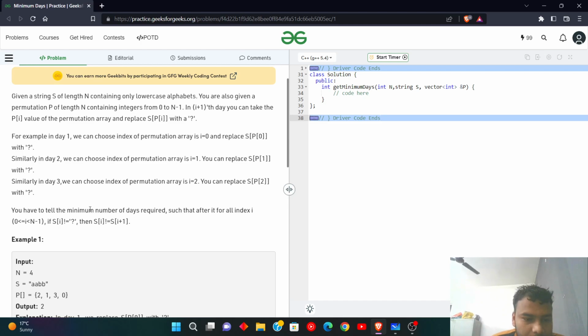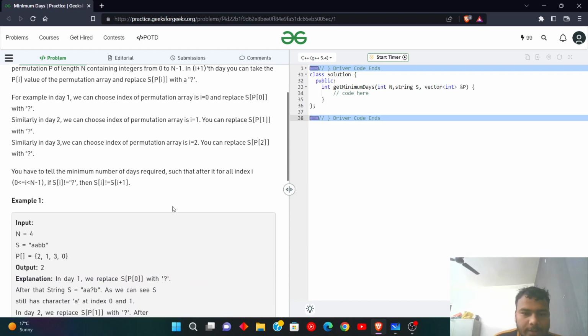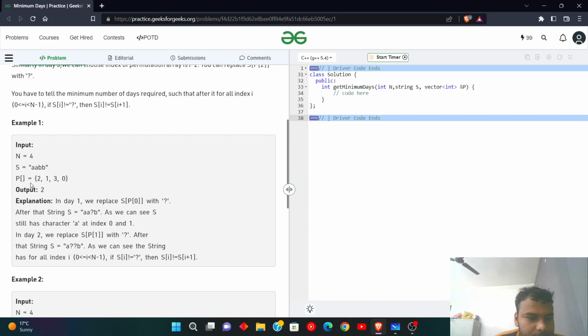You have to tell the minimum number of days required such that afterwards, for all indexes 0 to n minus 1, if s of I is not equal to a question mark, then s of I is not equal to s of I plus 1. Means two adjacent alphabets should not be equal, and if they are equal we can make one of them a question mark following the rules of the permutation given here.